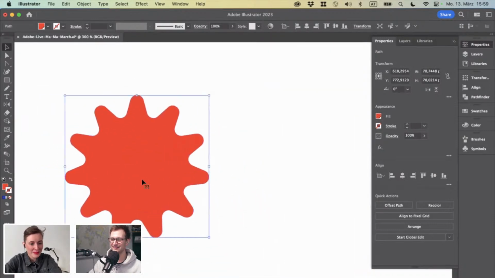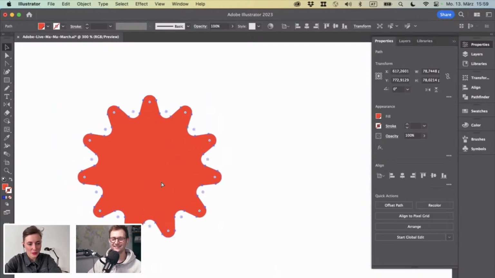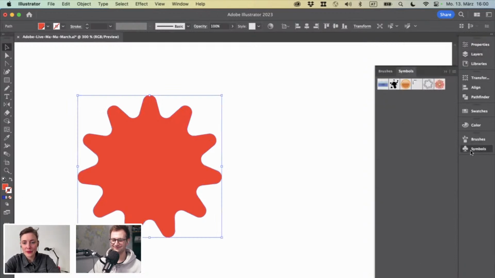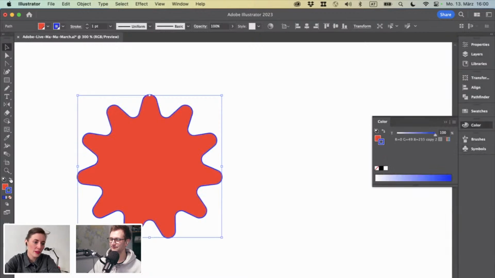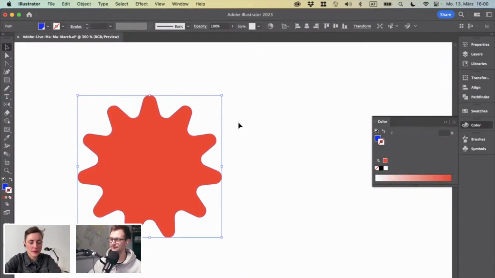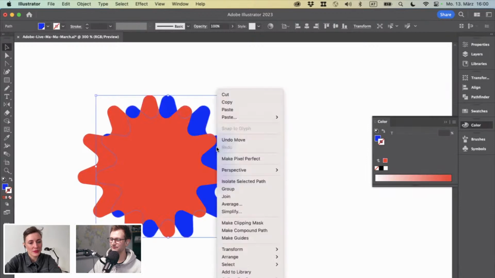So we have one shape. We copy it, Command C, Command E is paste in place. We change the color of this one to blue. And move it a bit, maybe to the front.